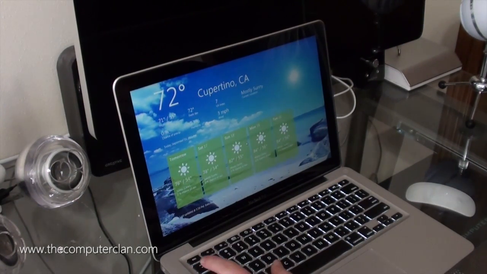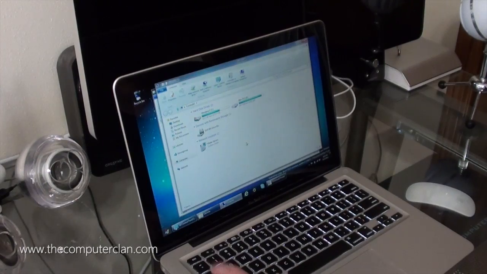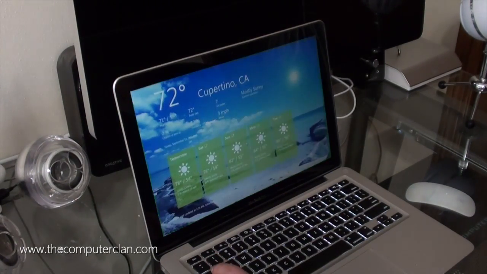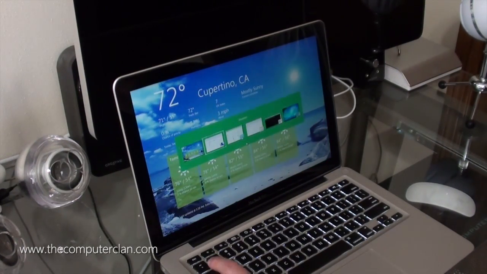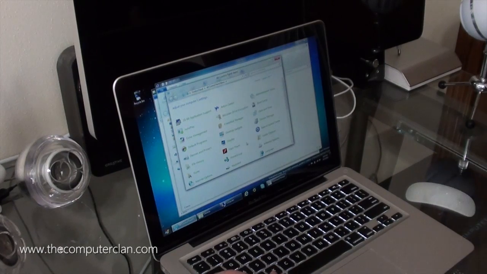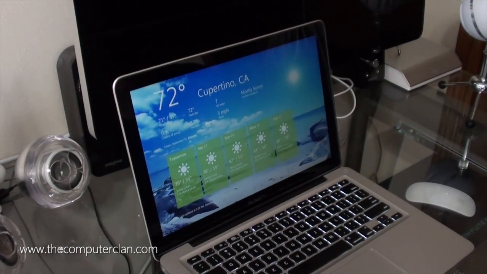And with Win-Tab, I can go in between the screens. So instead of the windows with Alt-Tab, I can go in between the screens. So let's say I'm in Control Panel here. I want to get back to my weather app.